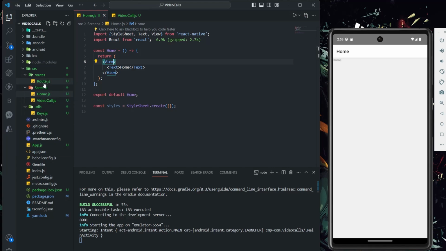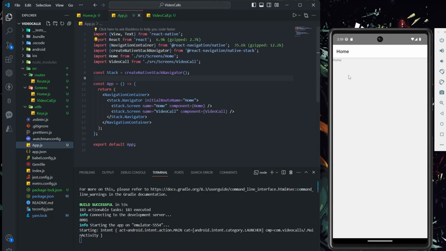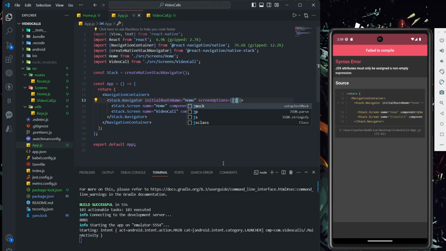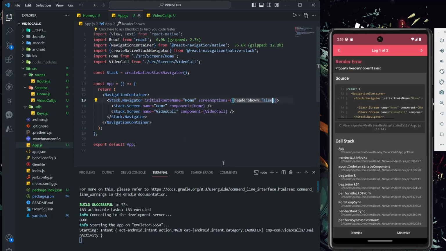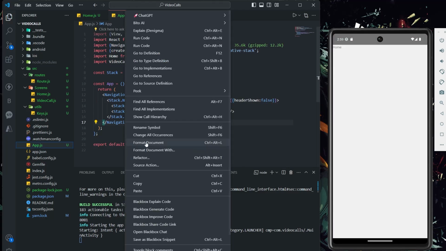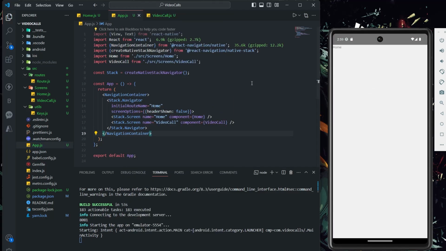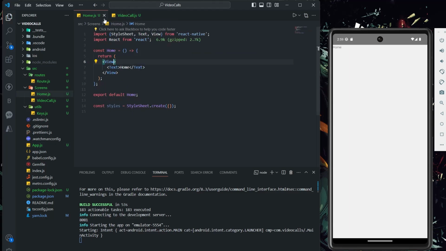Before that, let me go to app.js. Here I don't want to show this header, so to remove it I'll say screenOptions and one more bracket. There is a prop called headerShown. I'll make it false. I don't want to show any header. See, right now you can see the header was successfully removed.